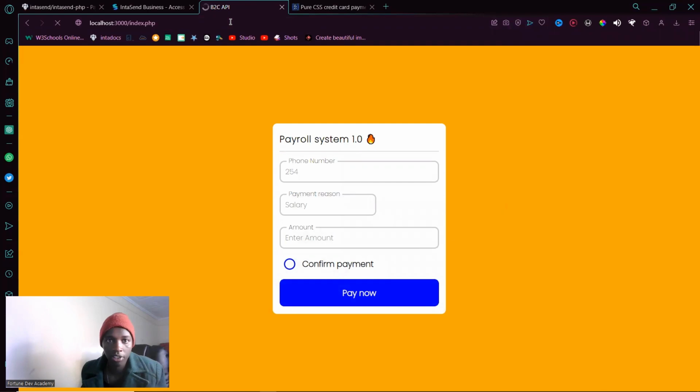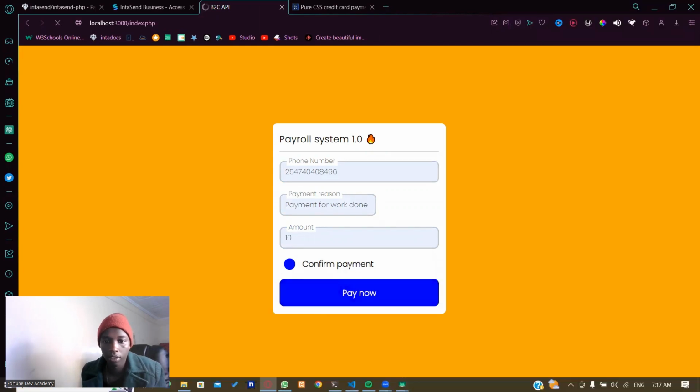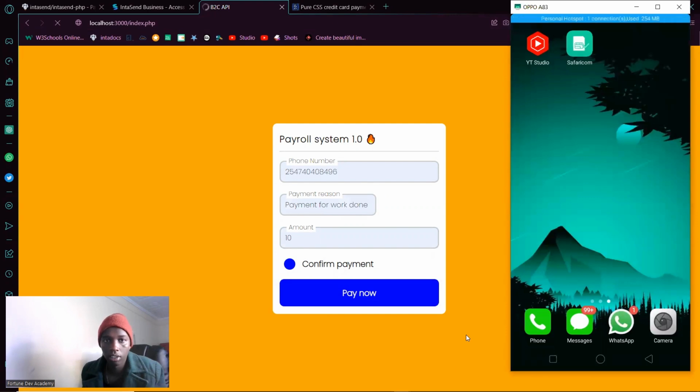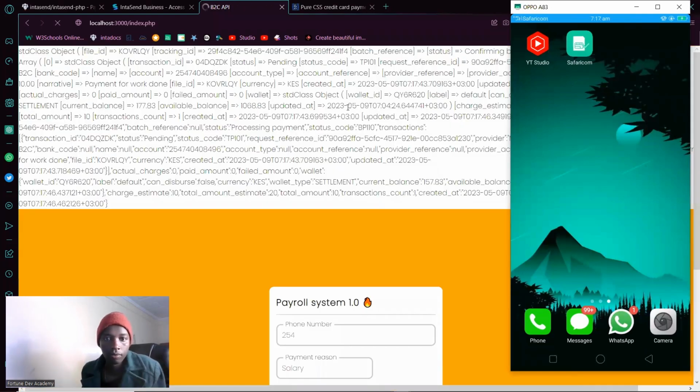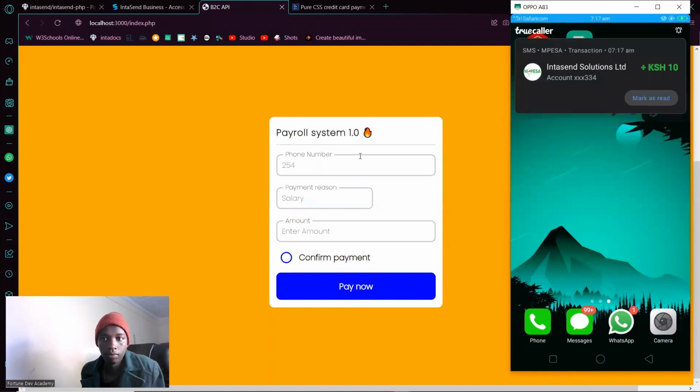So let's give that another shot. Payment, work done, 10. Confirm. Pull up that phone. Pay now. So this is the M-Pesa message. We have actually received these funds using this B2C system.